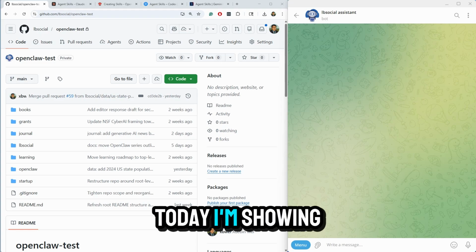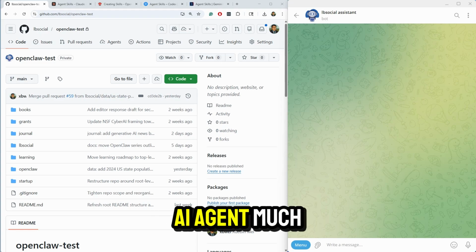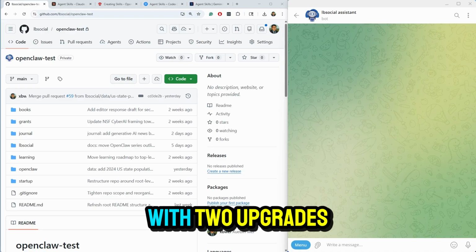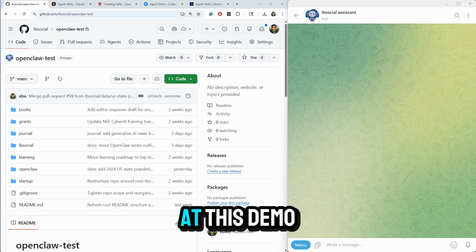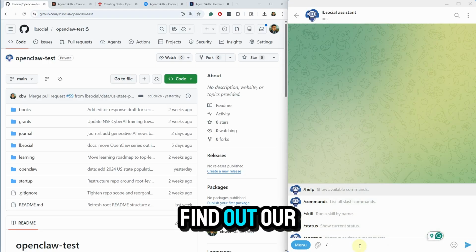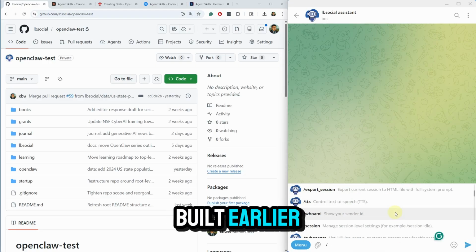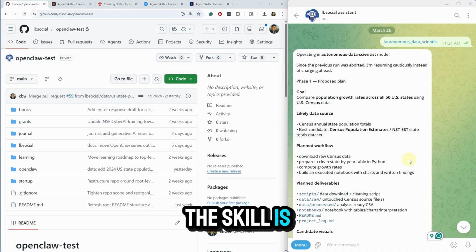Hello everyone, today I'm showing how to make our OpenClaw AI agent much more useful with two upgrades, skills and also tools. So let's look at this demo. So here, let's find out our skills that we built earlier. So now we can see that the skill is active.